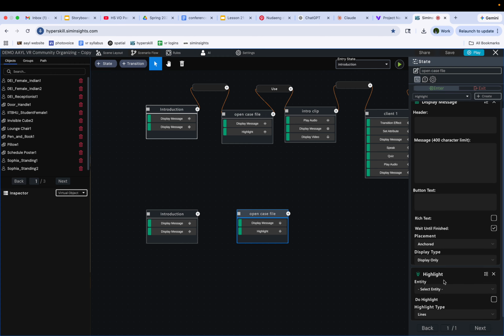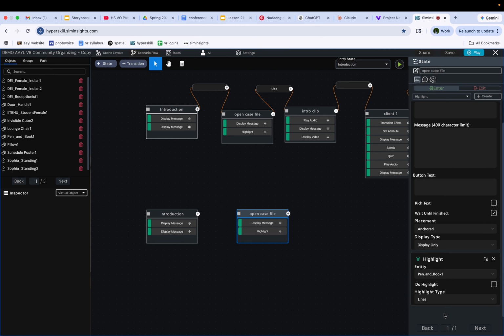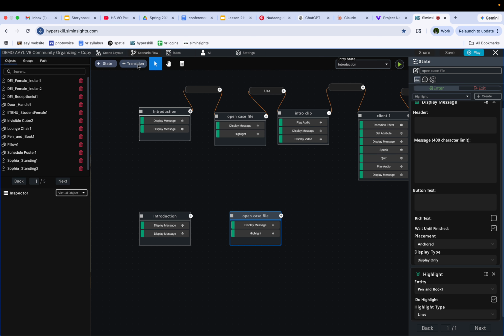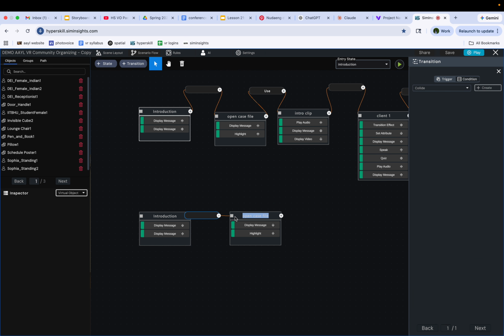So I have highlights. I can select my entity, and that was my pen and book. Do highlight yes, and then highlight type. You can select whichever you want. By default, it's lines, and I think that's okay too. All right, to make a transition, I click here. I select my origin, select my destination, and boom, there it is. Since I want things to flow from this state to this state naturally without the user having to do anything, I don't have to add anything here. I can just leave this transition as is.